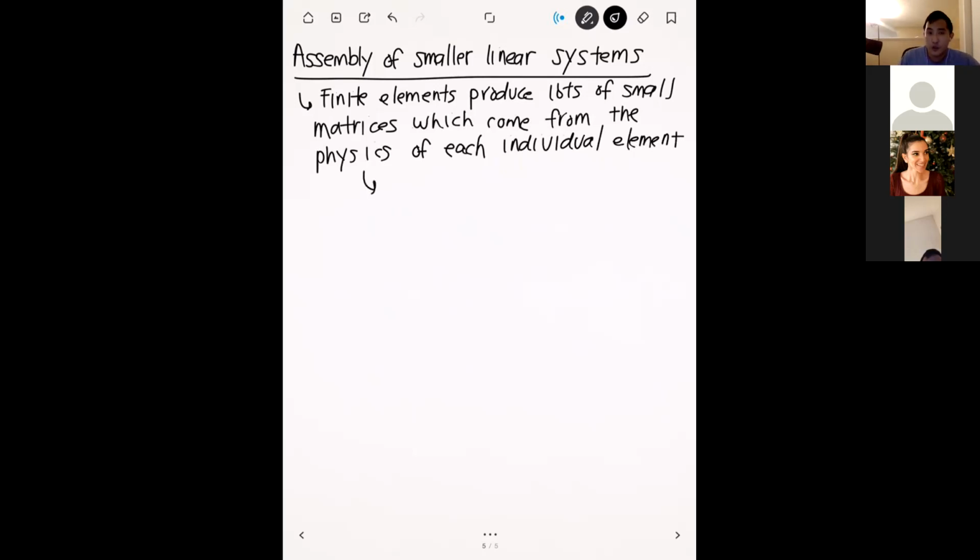The term we'll use for these tiny matrices is element stiffness matrix. We use the term element because we'll have one of these per element. The word stiffness I'll save for later today, so that will be more clear.